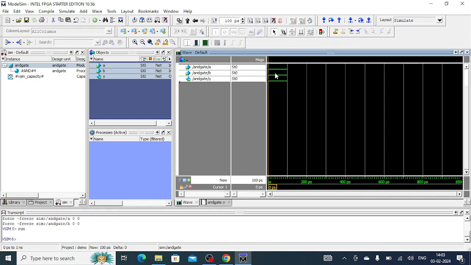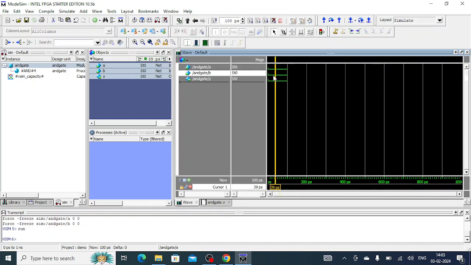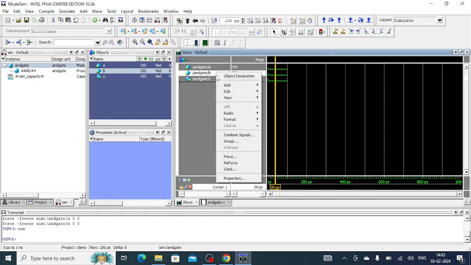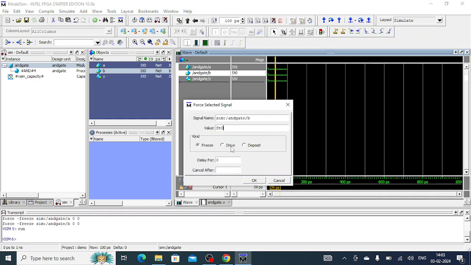So you can see the waveform has been generated for 100 picoseconds. When you click on it, a cursor will be shown, and here we can see the values of A and B during this time period. So we have given A as 0 and B as 0, and the output logic is 0. Now I'm going to change the value of B to 1. So right click on it, force, and then give it 1.